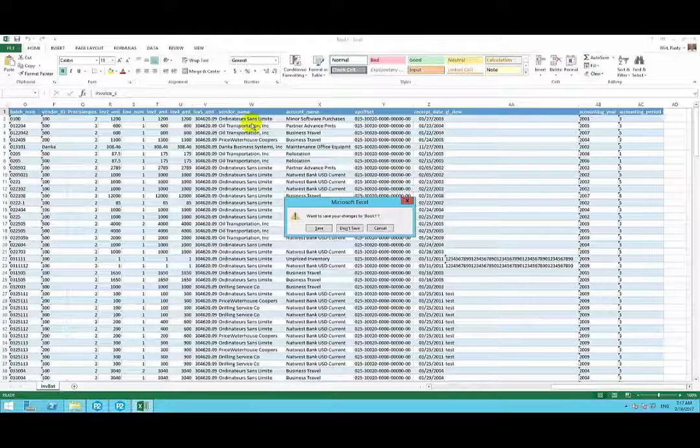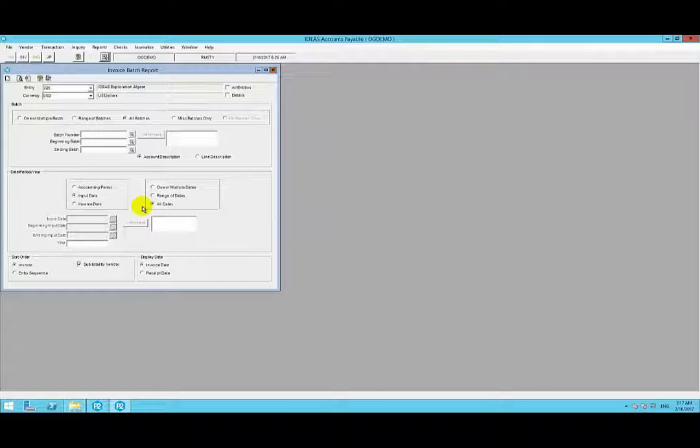In short, we think this is functionality that a lot of clients have been asking for and need, and we think it enhances the ability to analyze the data from within our system.